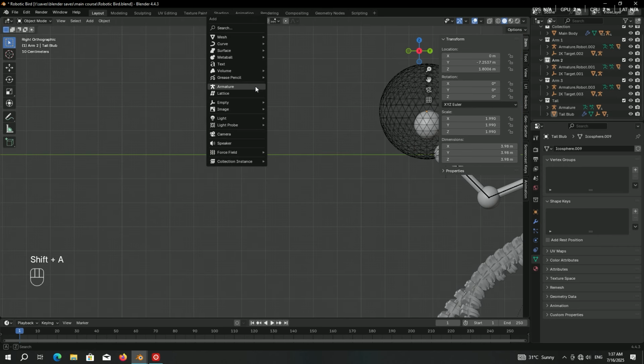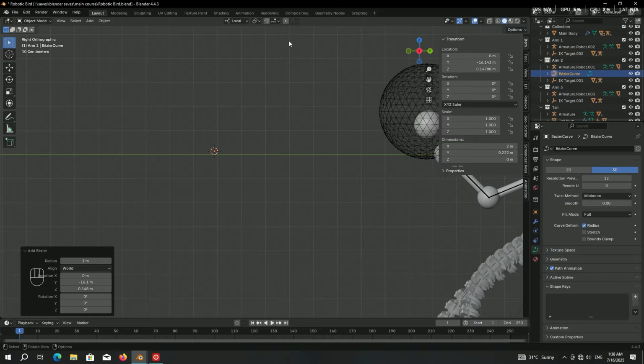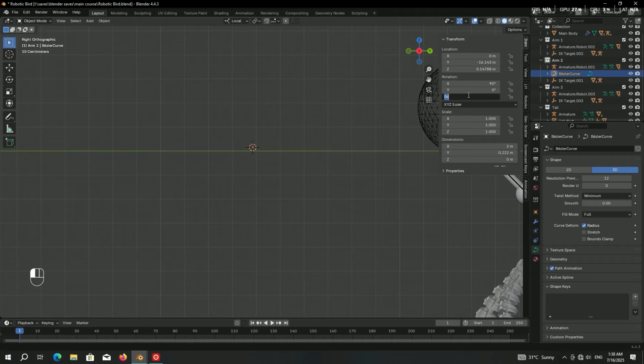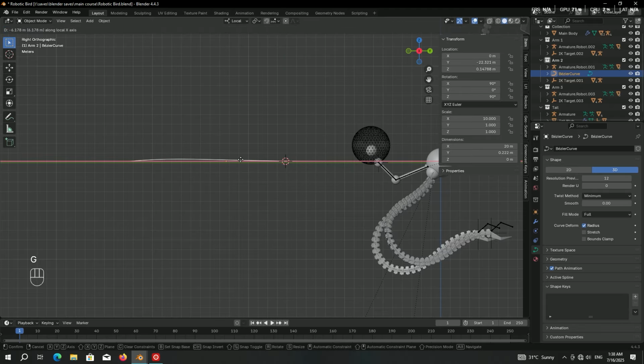Then shift A, in the curve, add a Bezier curve. And make sure you are in the side view. Set the rotation X on 90 and also rotation Z on 90. And increase the scale, I guess the scale X, yeah. Increase it to somewhere around 10. Let me move it a little bit.